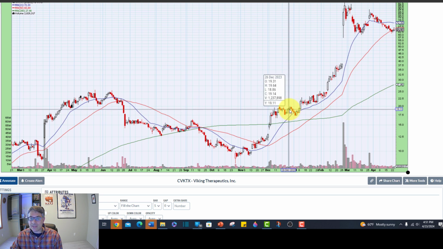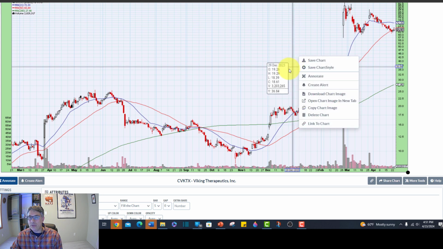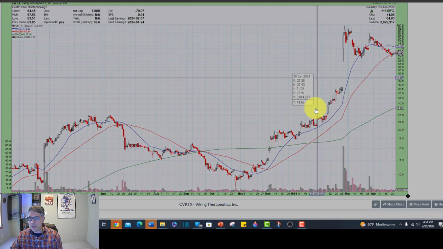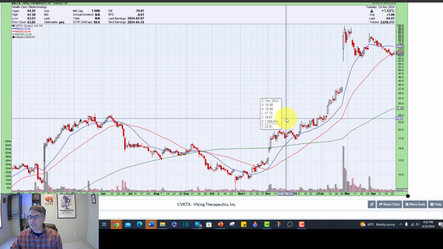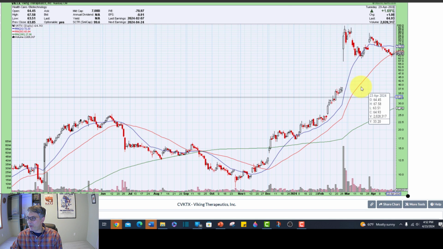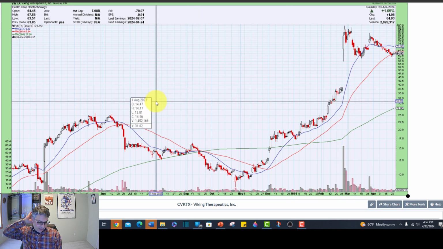So now, let's say I wanted to buy this. Well, I could set a buy stop at 20.04, or you can right click over here and you can do create alert, and I could set the alert for that amount. Now, obviously, the alert would trigger right away because it is much higher above that. So when would we even use this tool?